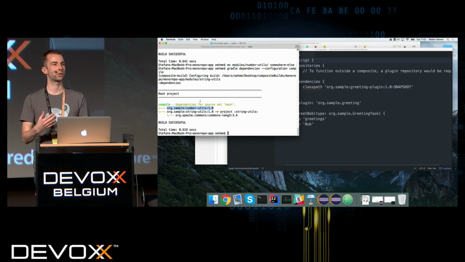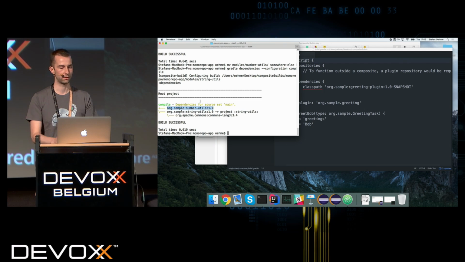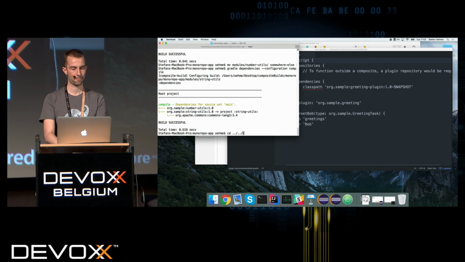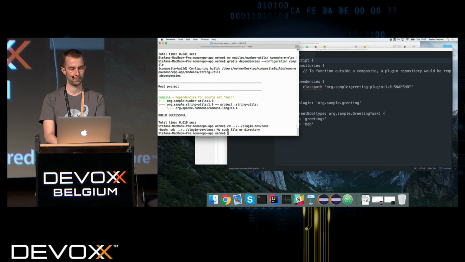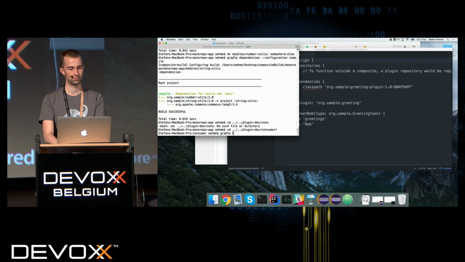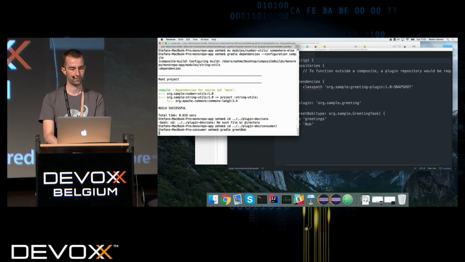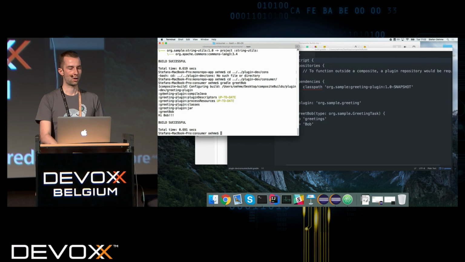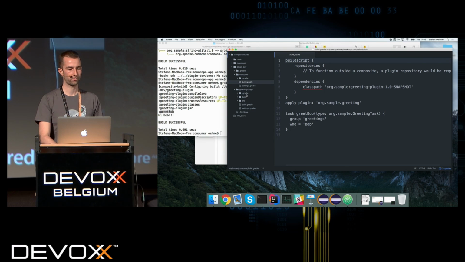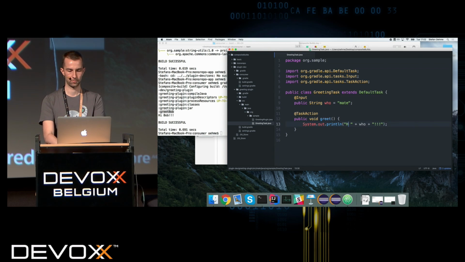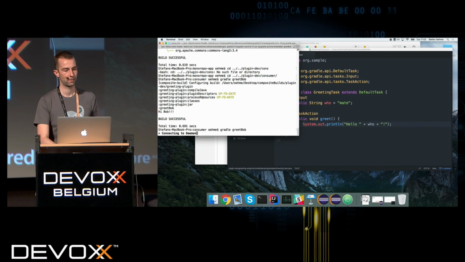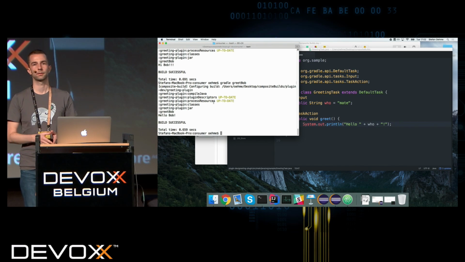And now I want to make a change to my plugin, and I want to see the result on my build immediately. So let's go there. And say Gradle greet Bob. And we'll see, okay, our plugin is built before the rest of my build is executed, and then our greet Bob task is called. And if I now go into my plugin and say, hey, I don't like that greeting, I want to change it to hello, and also get rid of these exclamation marks. And I can immediately see the effect on my build.